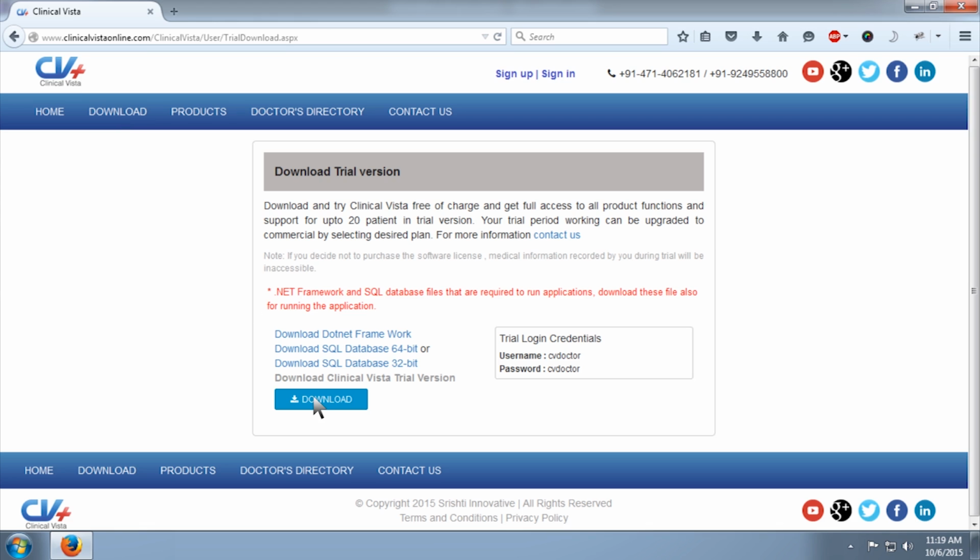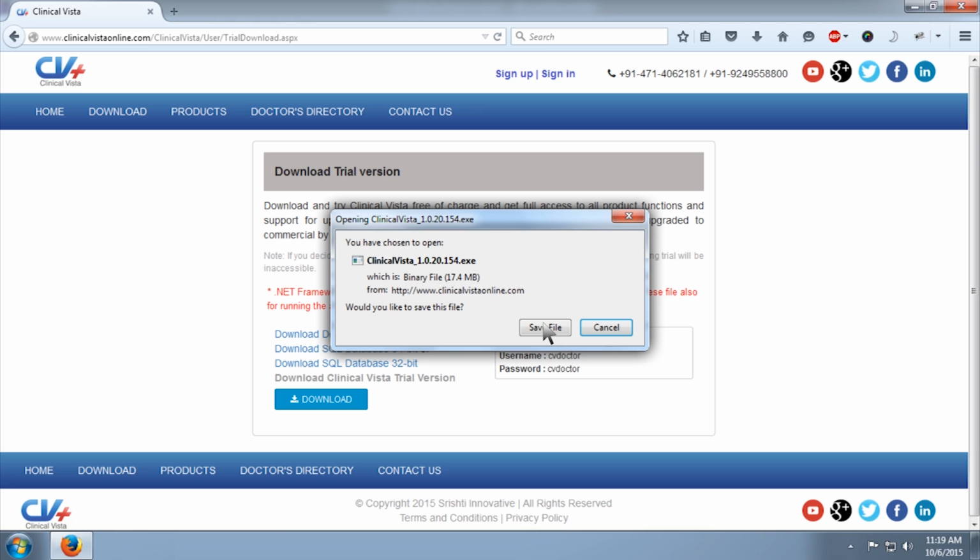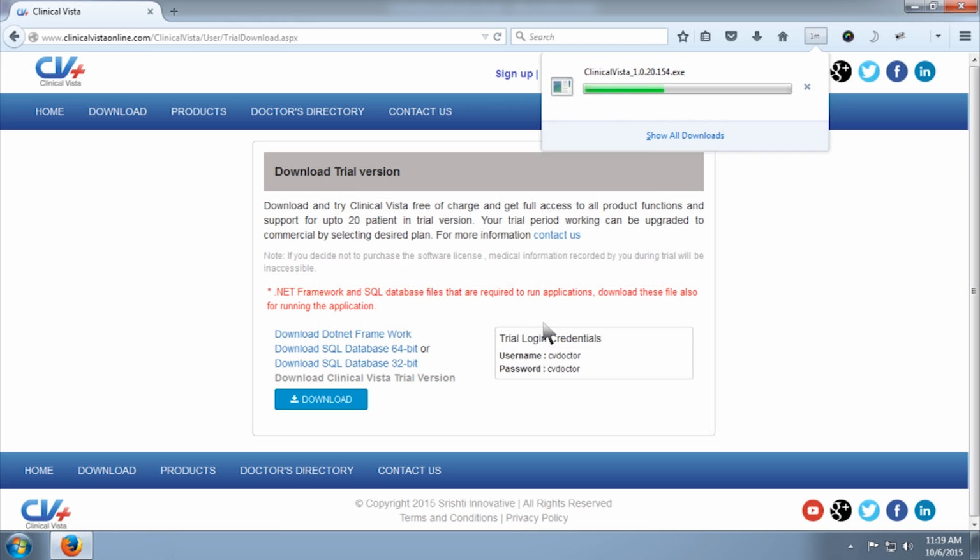Click on the blue download button to access the software files. A pop-up confirming your choice will appear. Please proceed by clicking Save File. The .exe file for the software will begin downloading, indicating the file size and the time remaining. Please wait for the process to get completed, as this might take a few minutes.